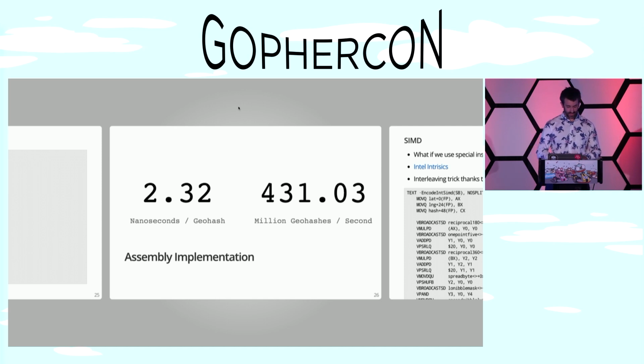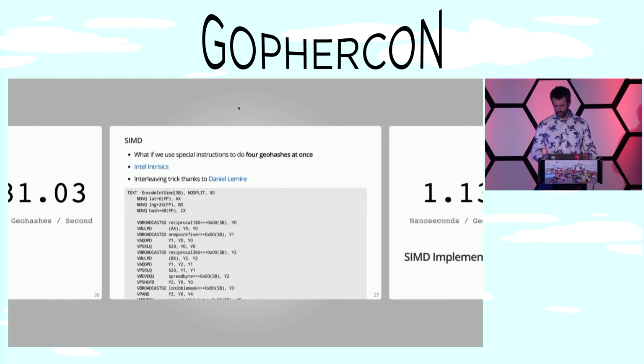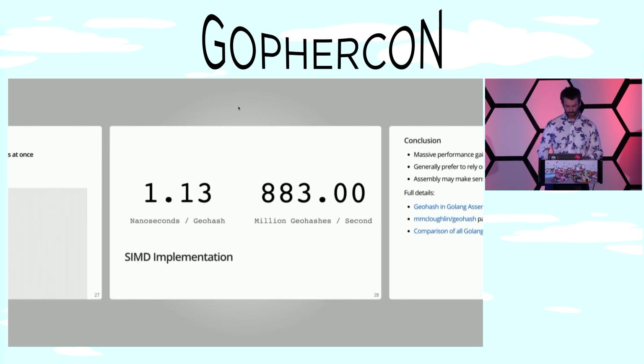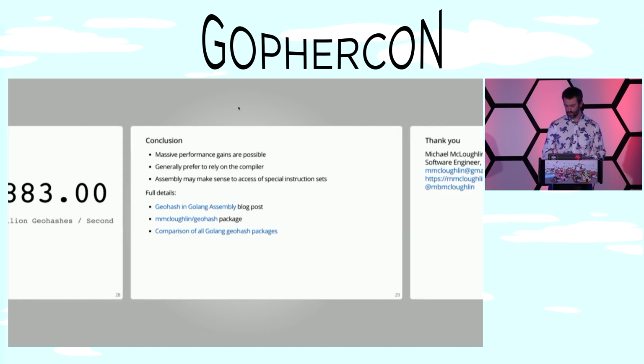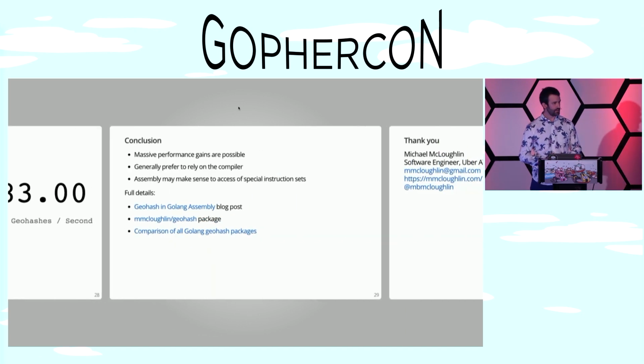And we're actually getting close to the cost of calling a function. Now, I really don't have time to explain this, but I just want to give a tease that you can go even further down into this rabbit hole. If you use SIMD vector instructions, you can do 4 geohashes at once, and that's just the beginning of it. That gets us to 1.13 nanoseconds per geohash, 880 million per second. So assembly in Go can be really fun. If you're using special processor instructions, you can get massive speedups, and the full details are on my blog.